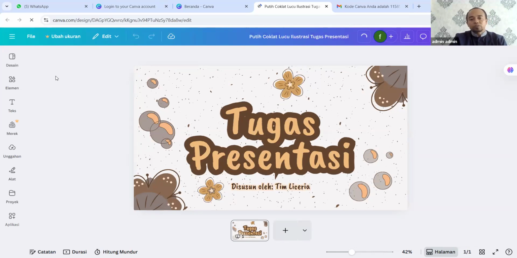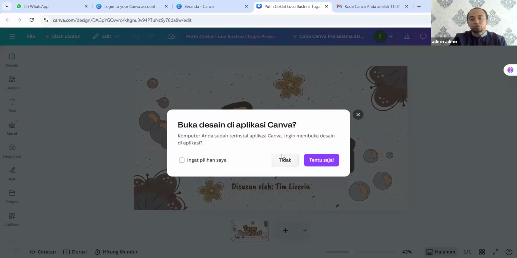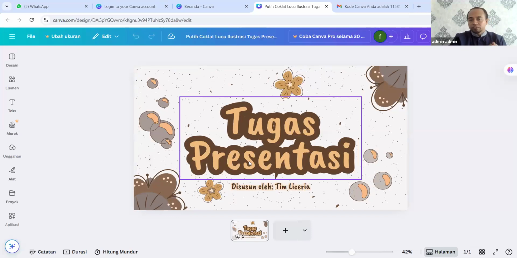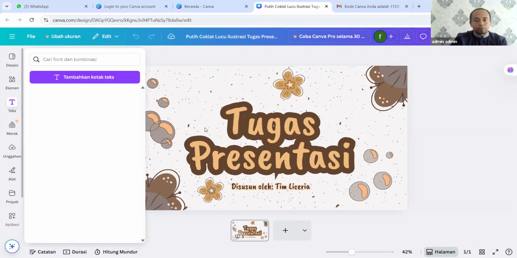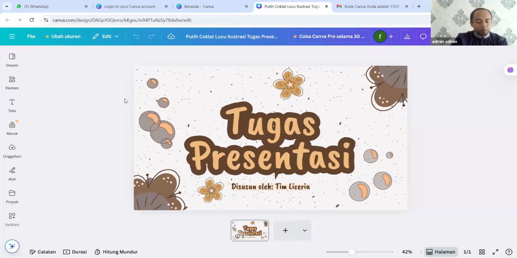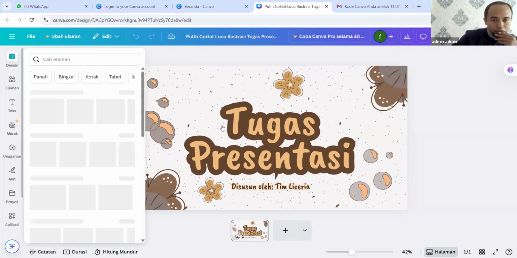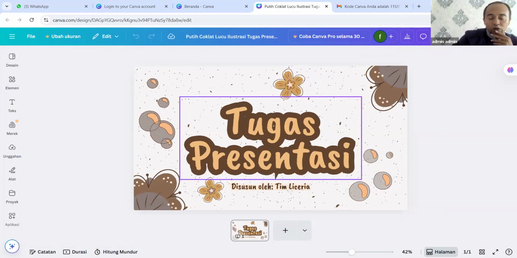Or you can choose a template that is suitable for your student level. For example, for kindergarten, elementary school, junior high school, secondary school, and up to university students. We can adapt this template for their level. Okay, I choose this one. So there is only one template.